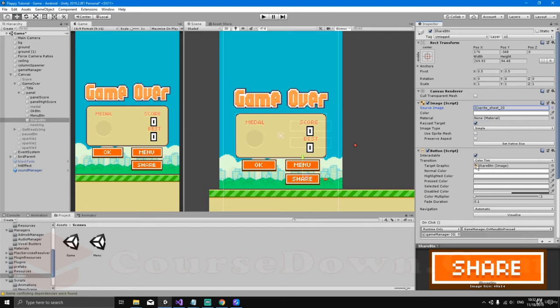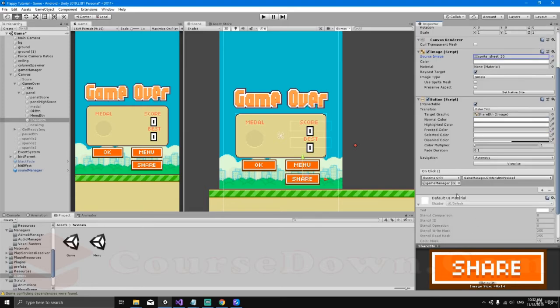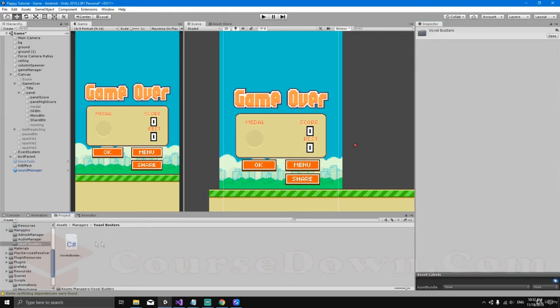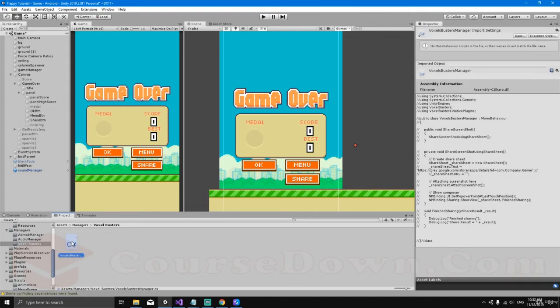Now the only thing that we need to do is that we need to implement a new behavior for this button. So to do this, we're going to go to our managers folder, and we're going to go inside our Voxel Busters folder, and we're going to open the C# script in Visual Studio. And now you can see that everything freezes. Everything has frozen up. So this can happen when you bring in two different plugins into Unity.